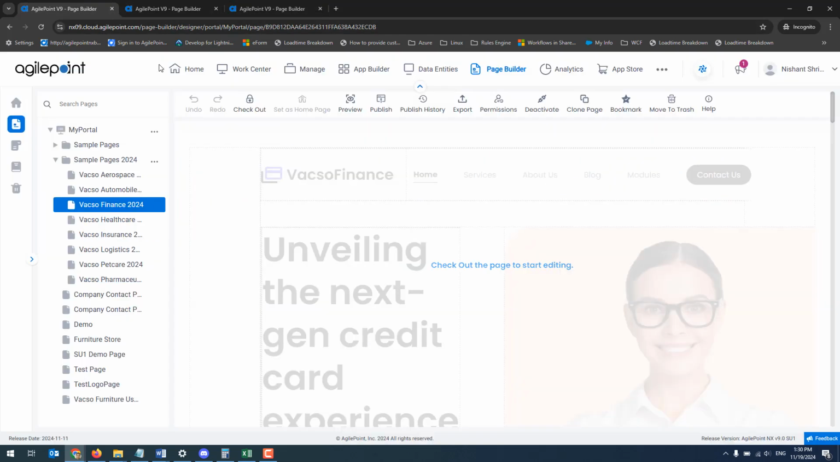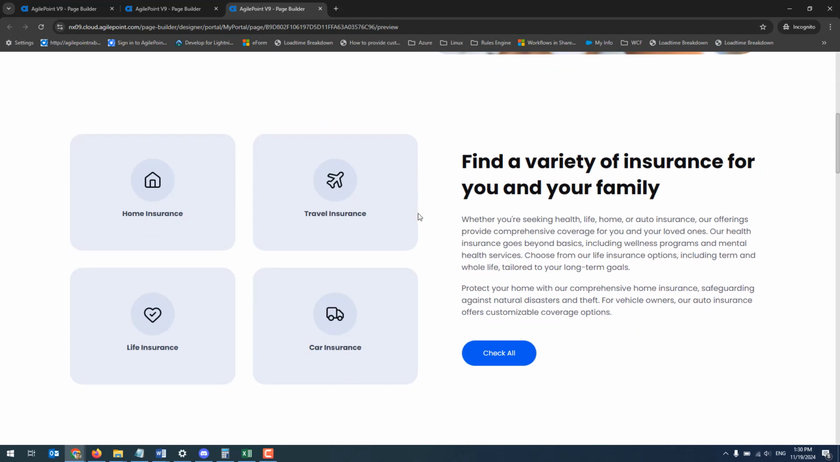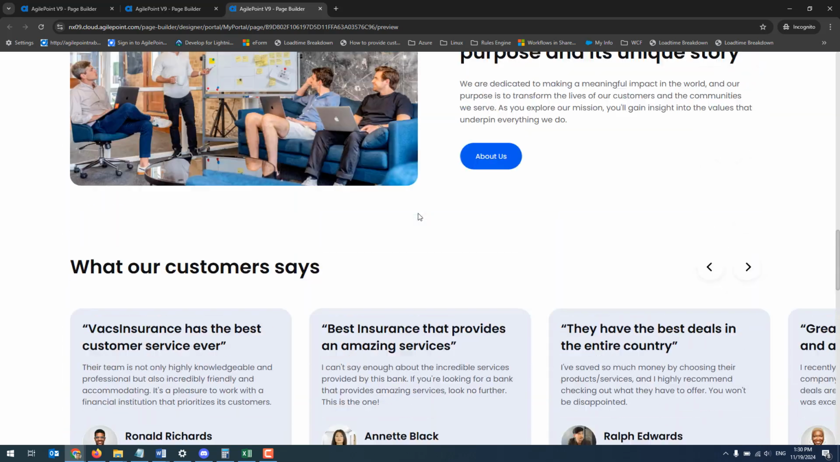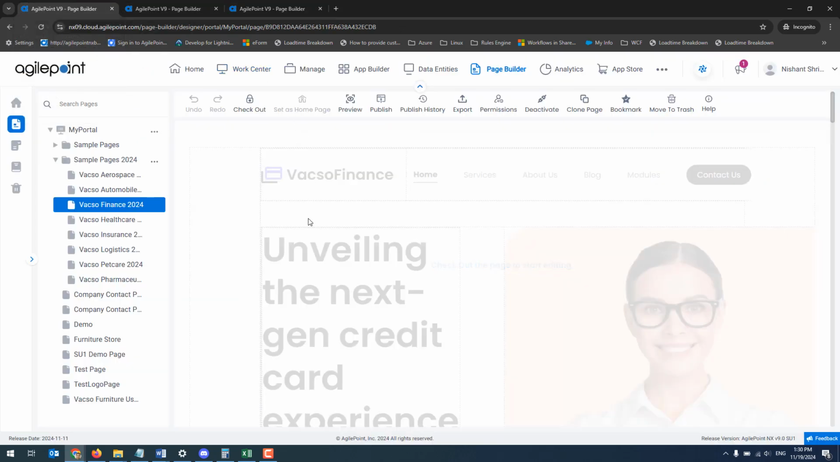Similarly, for other pages as well, there are around 7 or 8 sample pages which have been provided. So here is an example of the Waxo insurance page. More pleasing colors and themes are used throughout, and you can see how those pages are created by just going to the design mode.